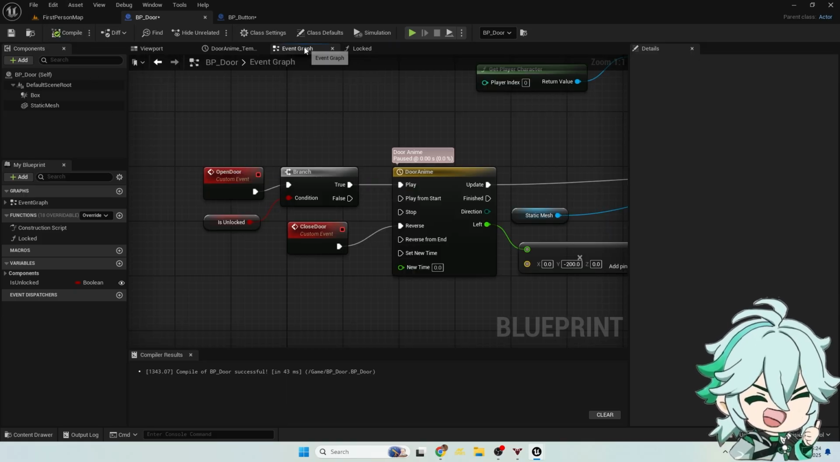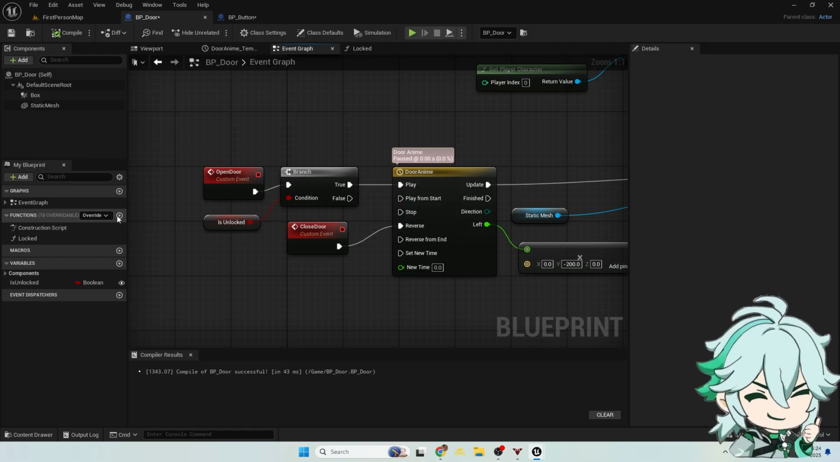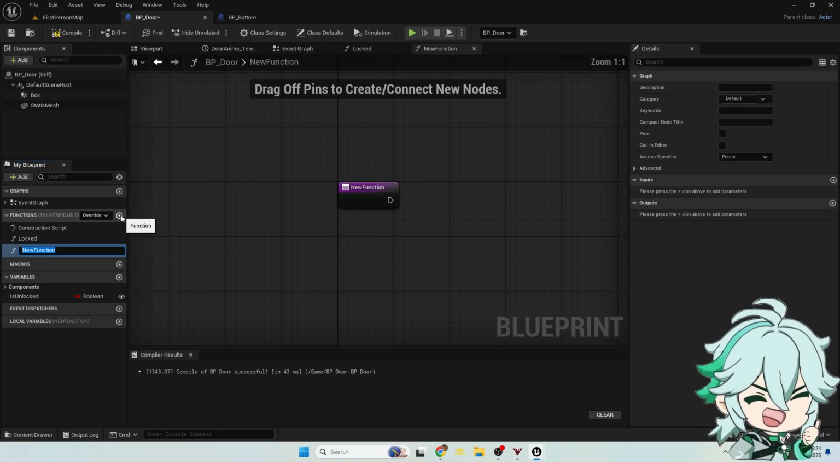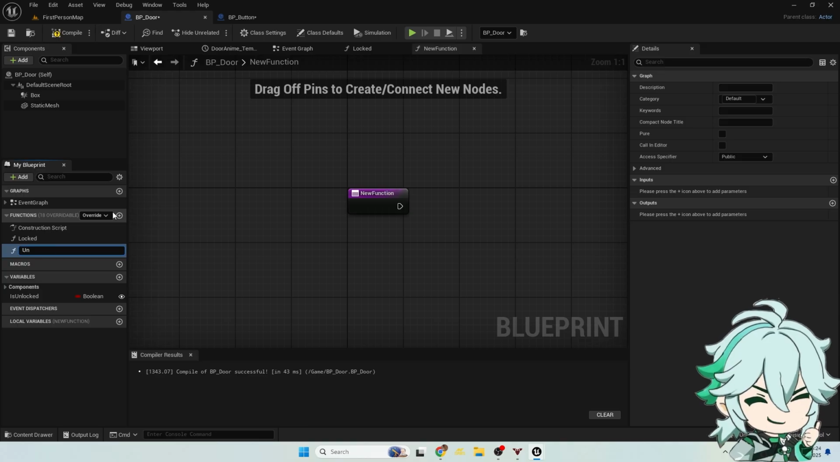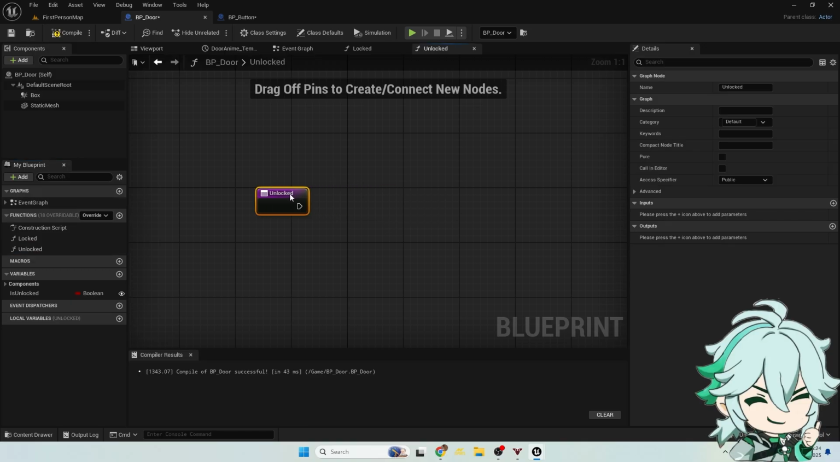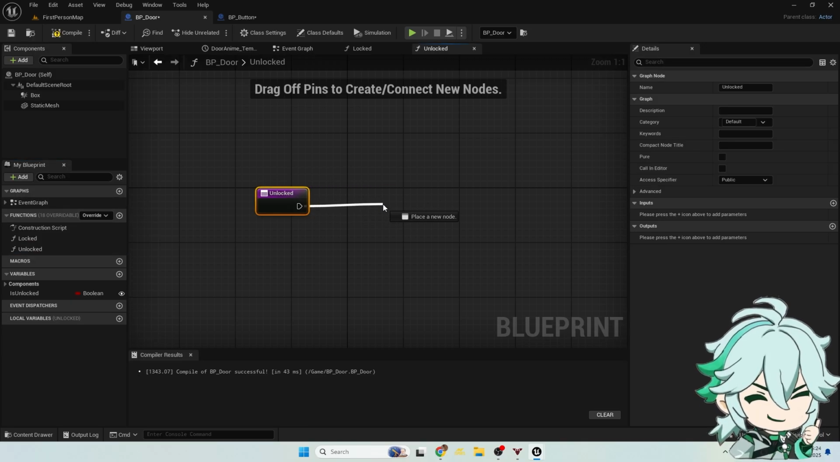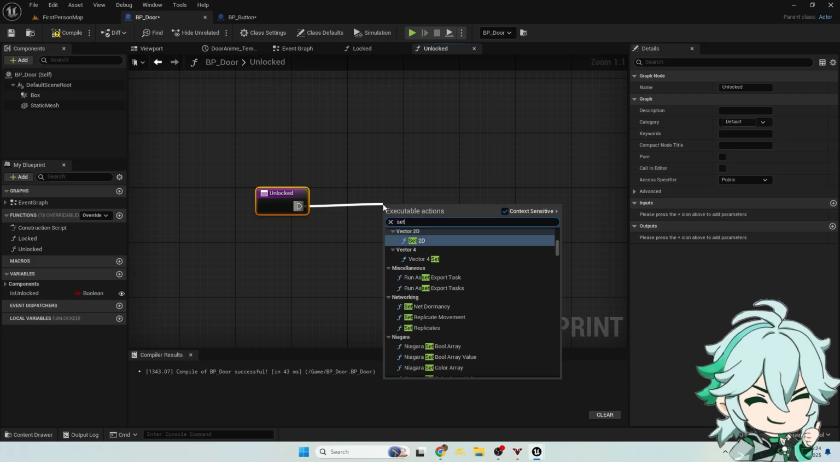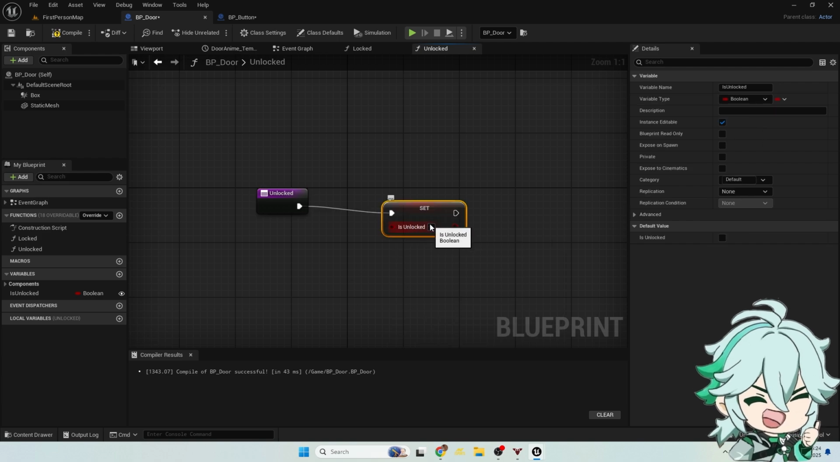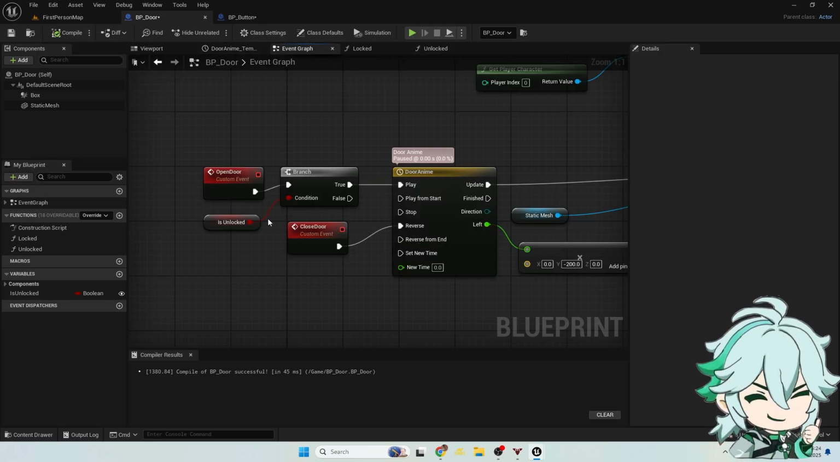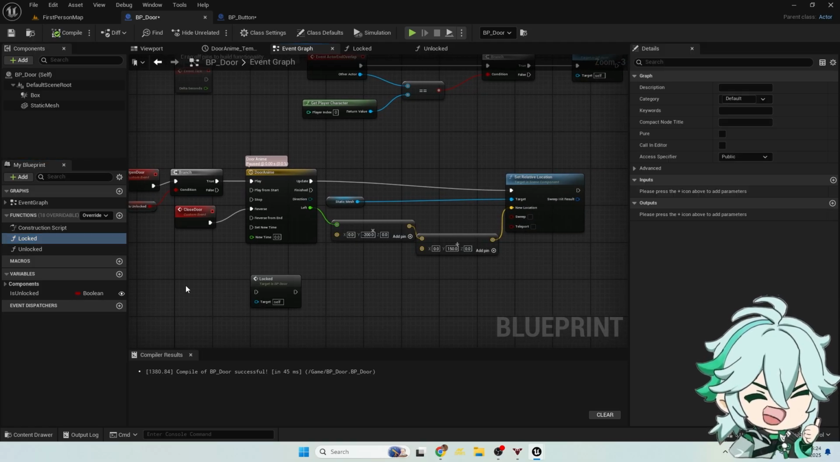Compile, event graph. Next thing that we want to do is go to the function, create another function, call it unlock. Here we are again gonna select set. And this time we are gonna tick this option as true. And now if we compile it and go to event graph, we have a function that we can drag and drop.